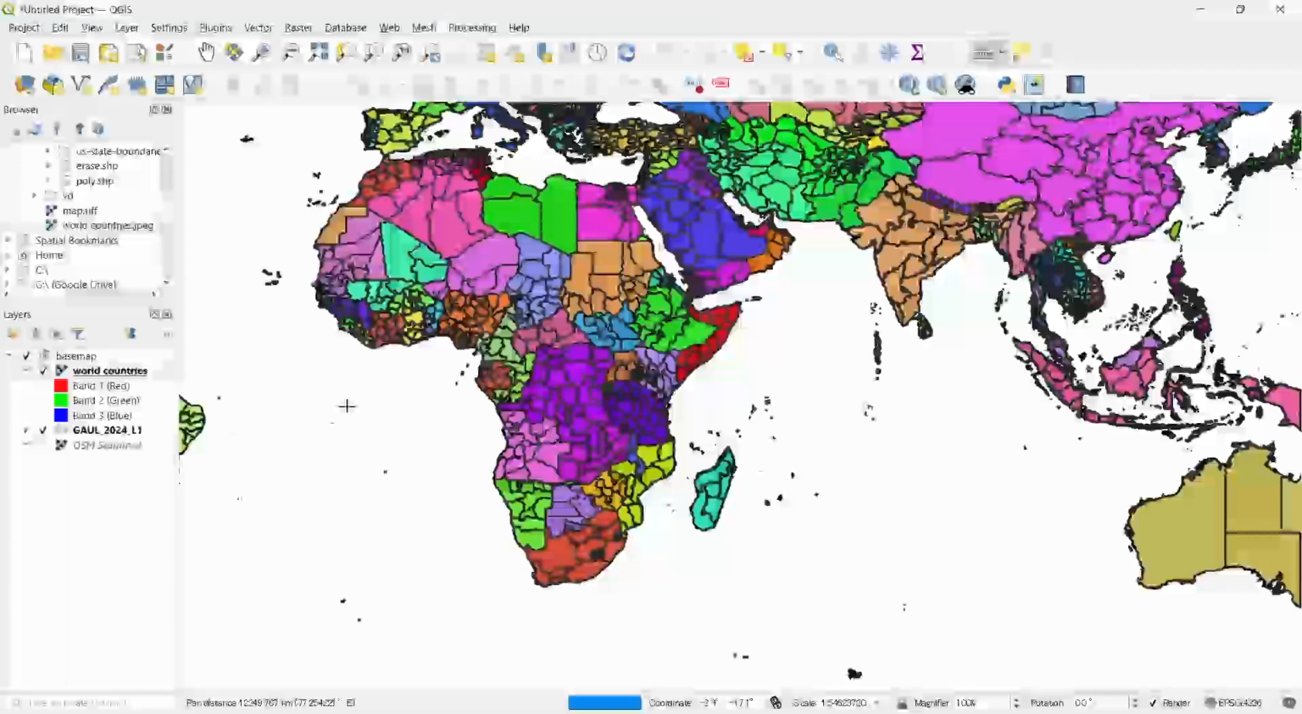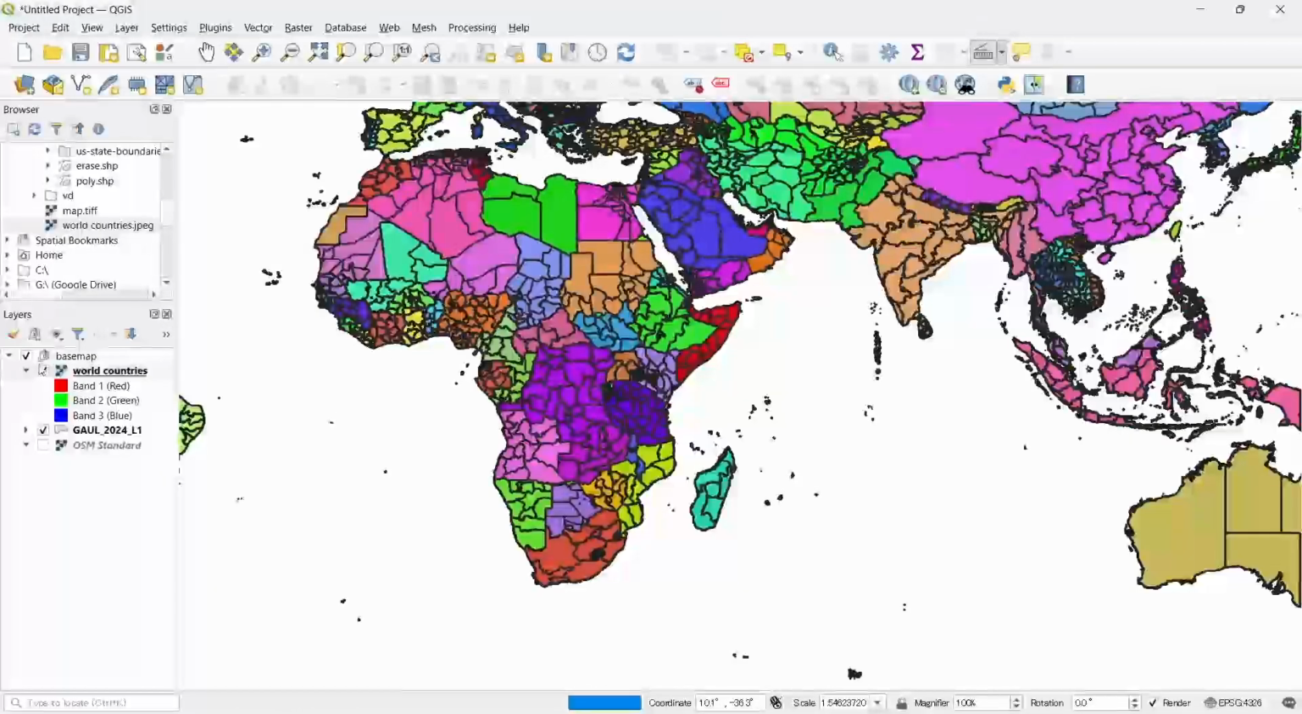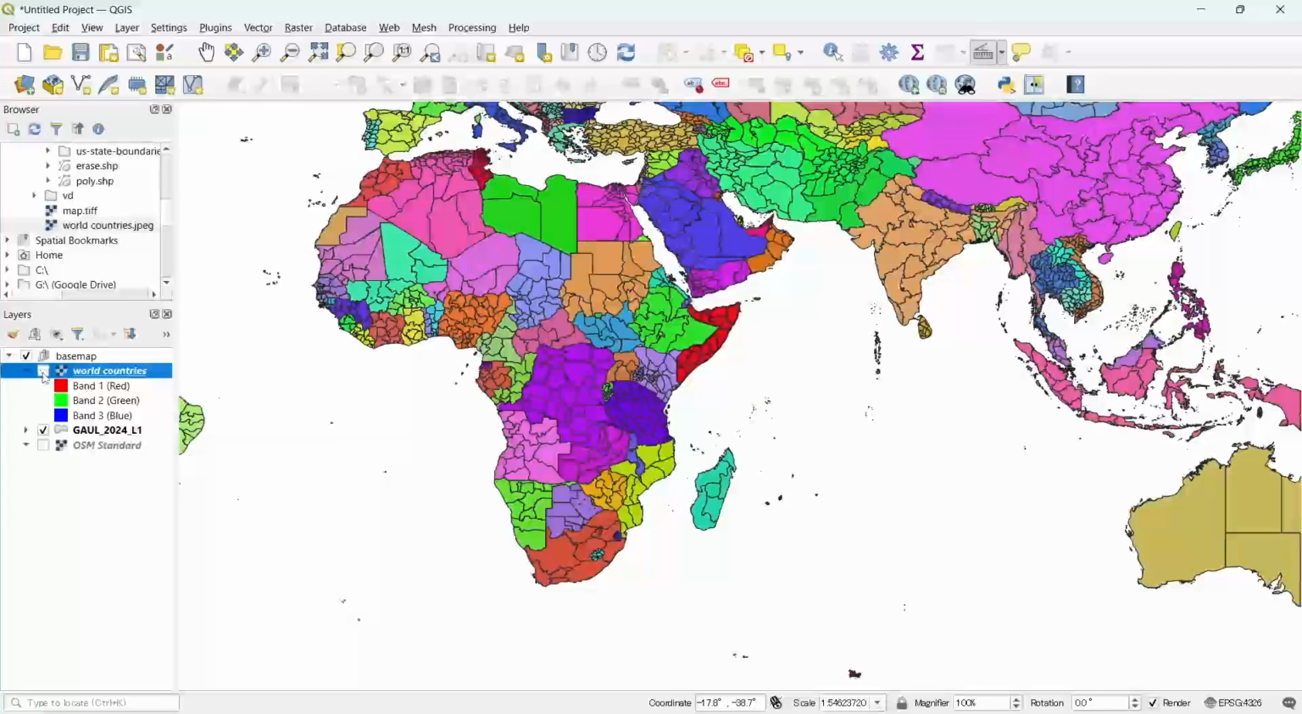Now let's turn off and see if our file has correctly aligned with the shapefile. You can see that every country is perfectly aligned with the bottom shapefile.